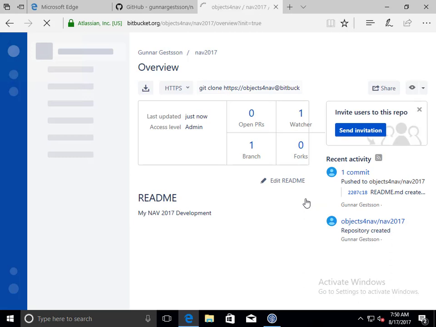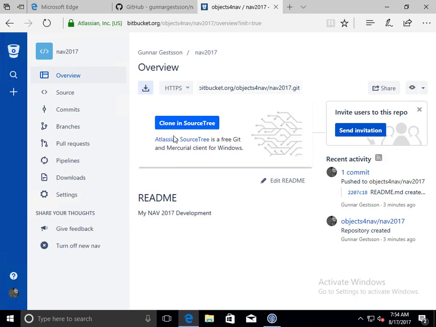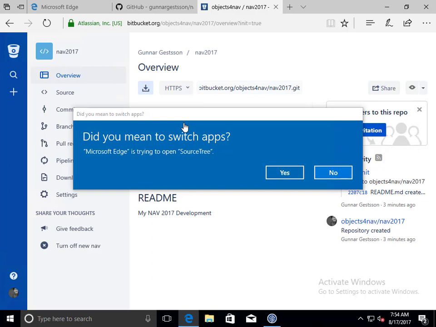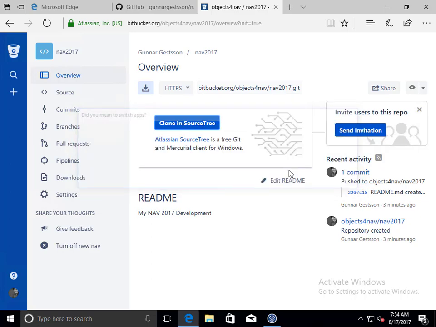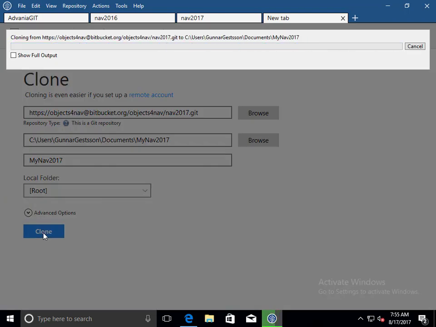From Bitbucket, we can clone the repository directly into SourceTree. We may need to log in to the Bitbucket server from SourceTree if we haven't already done that. Make sure that the local folder you put the Git repository into is a new folder and preferably not used by the Windows Defender.